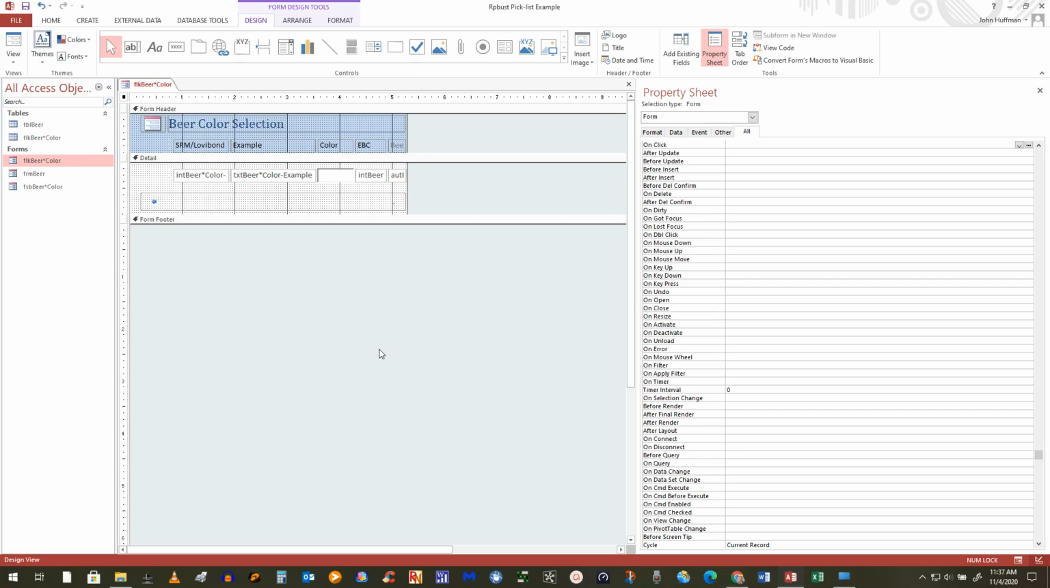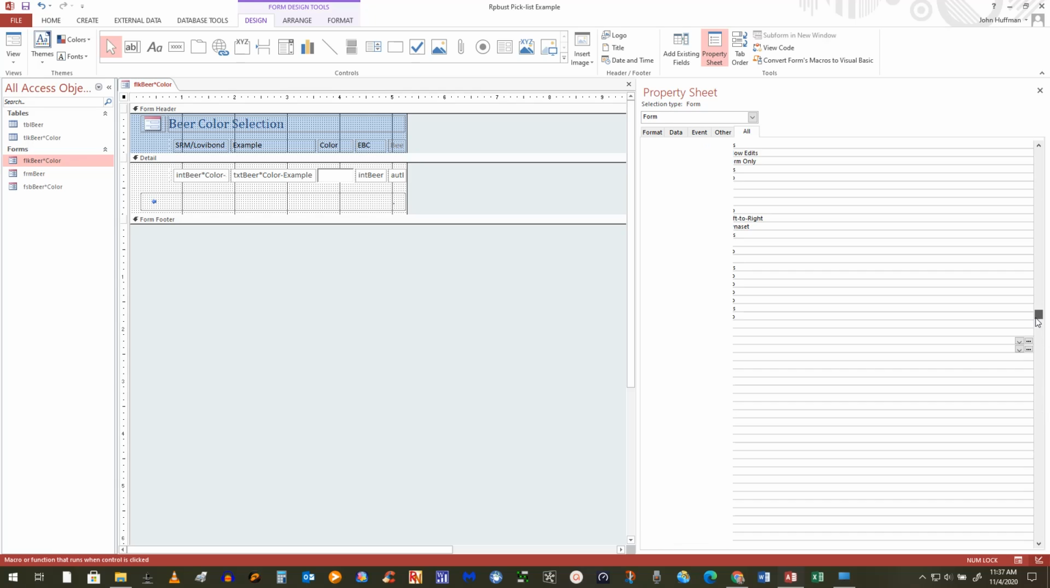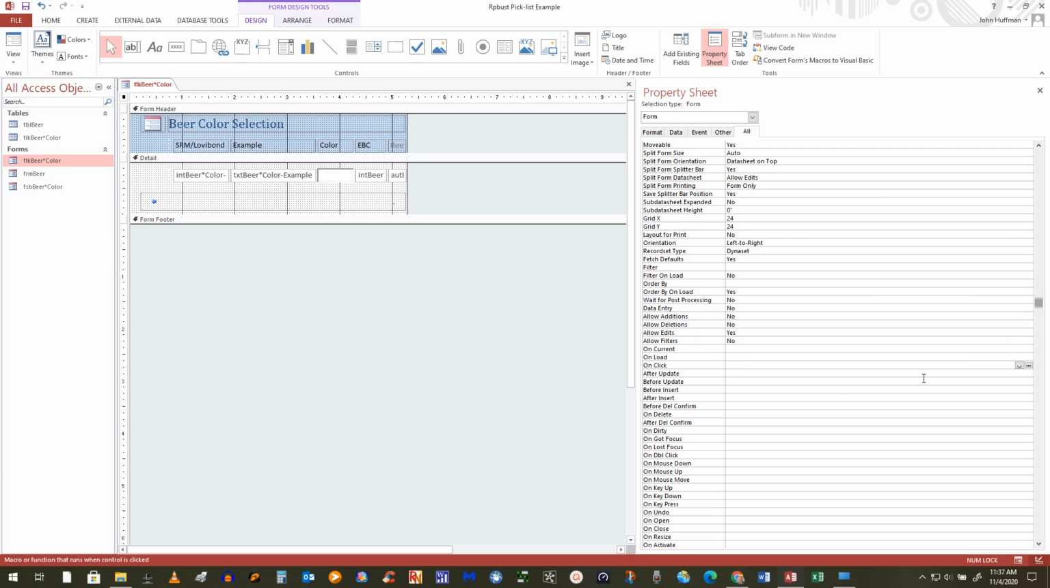I just want to check on something here on the form itself. Did I make that read only? I may have. Data entry, no. Yeah, I may have made it read only, so that was another thing. I don't allow additions or deletions. You have to leave allow edits on. So I changed the data entry to no, meaning that they can't actually enter data on this form. That makes it essentially read only, which is what I want here.